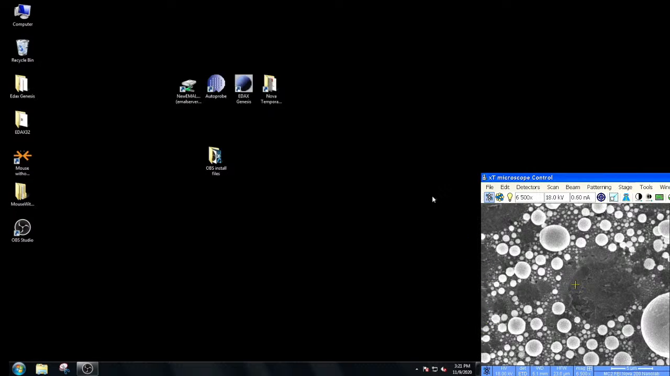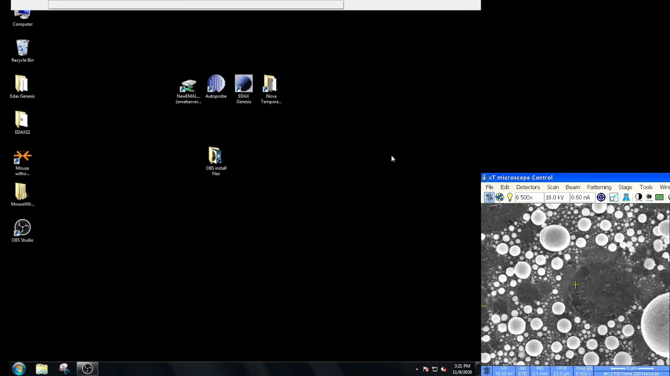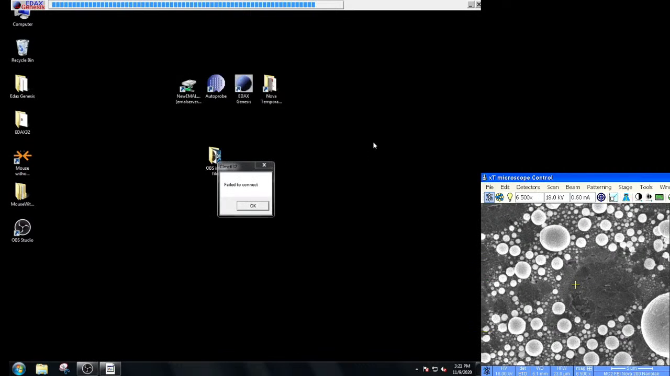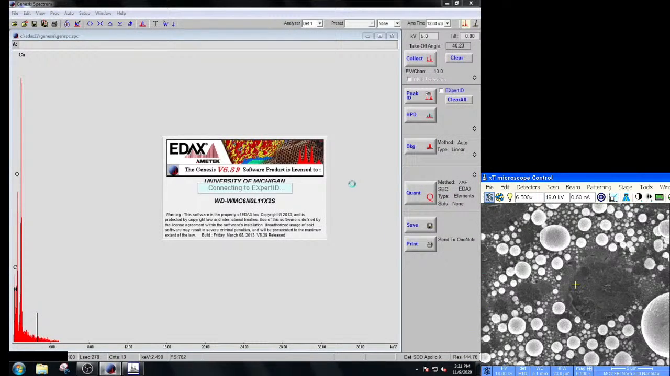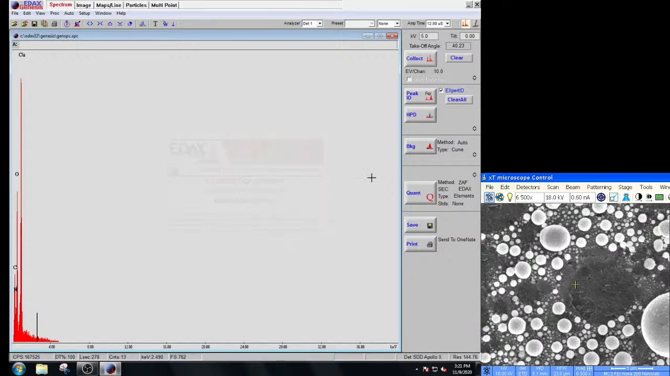Okay, so for the software, we're going to start up the software. It's called EDAX Genesis. So over here on the support computer, we're just going to double click on that. Uh-oh, failed to connect. That's not good. All right, so that tells me that there is a communication issue between the Genesis computer and the microscope computer, which we should probably try to fix.